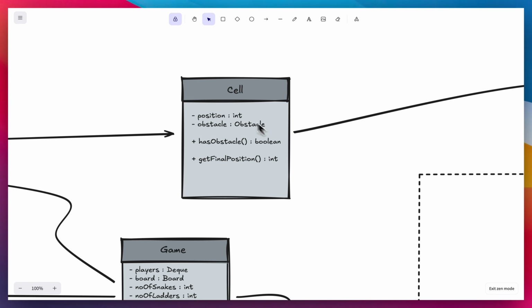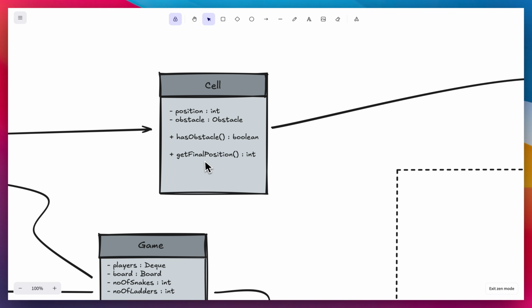Right. So each and every cell would have the obstacle, and it has a function called hasObstacle, which will just check whether this obstacle is null or not. If it is not null, it means that cell has one obstacle. It also has one function called getFinalPosition, which will give the final position where the obstacle will throw the user. If that obstacle is a snake, then obviously the user would be thrown below that cell, else it will be thrown above that cell. So let's see how this function will work.